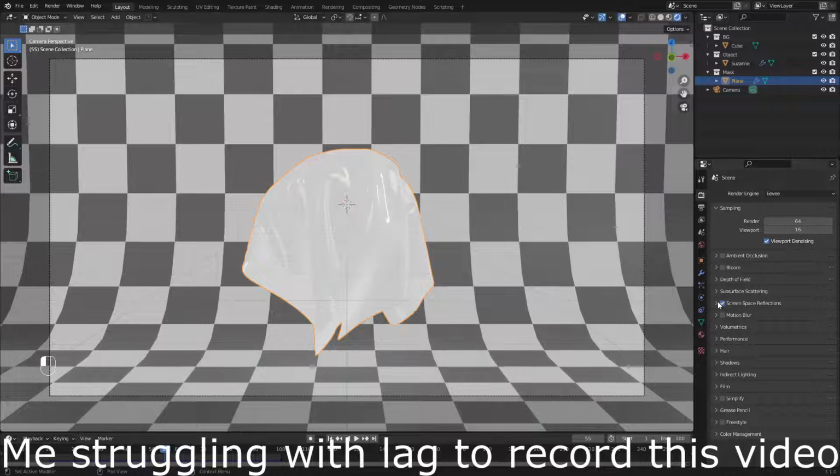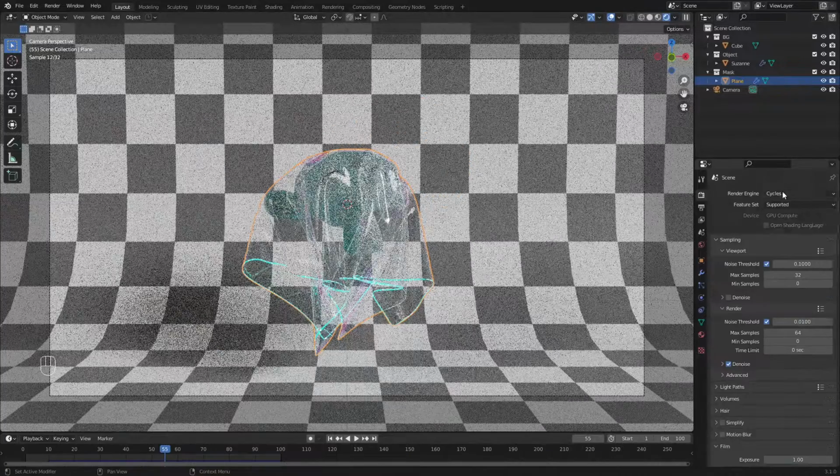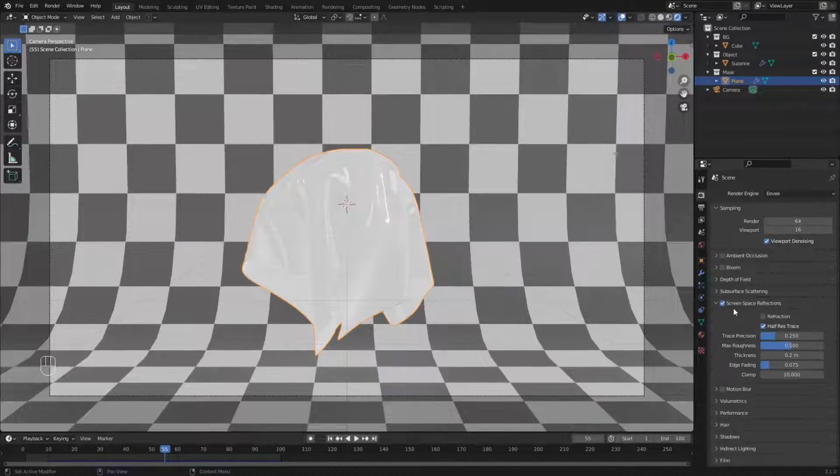Right after I made my Invisibility Cloak video, someone asked me if the same effect could be done in Eevee. In the Eevee render engine, you need to enable screen space reflections and refractions for glass to work.